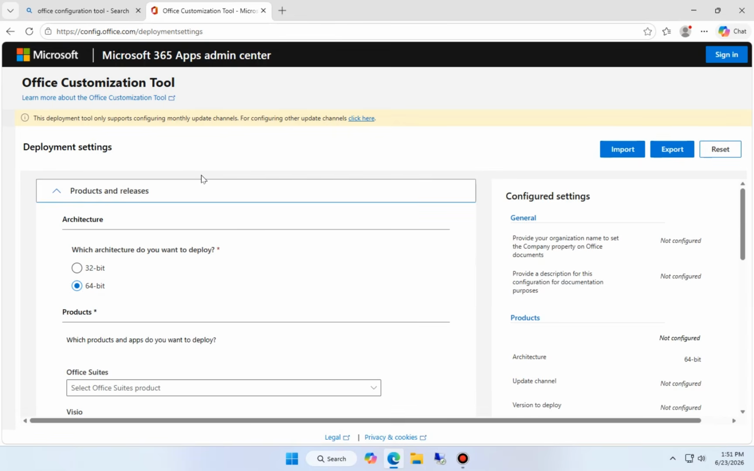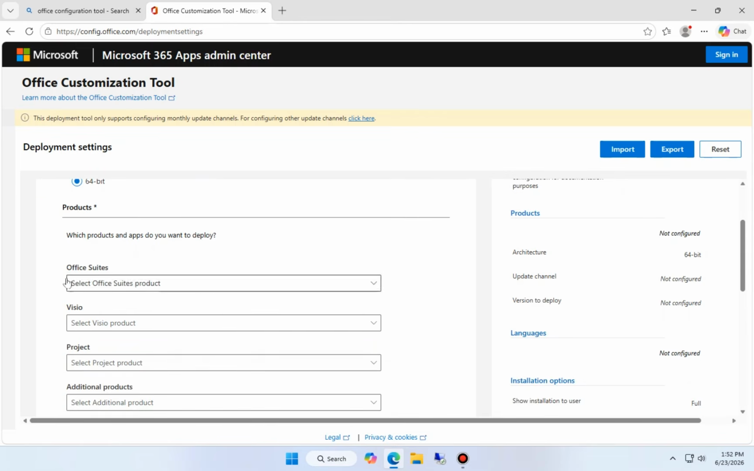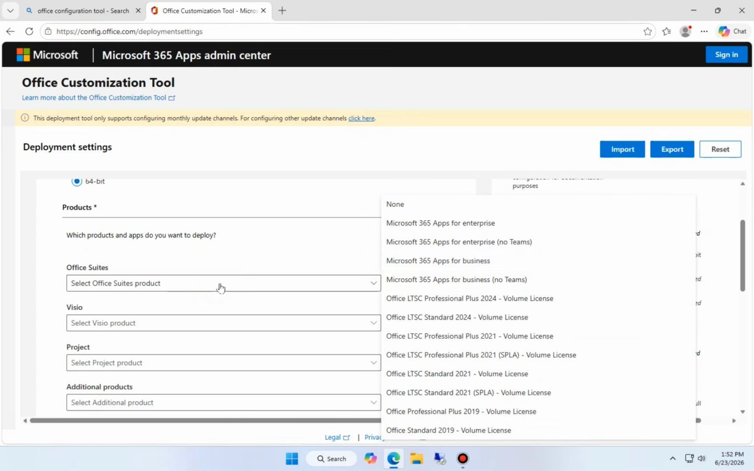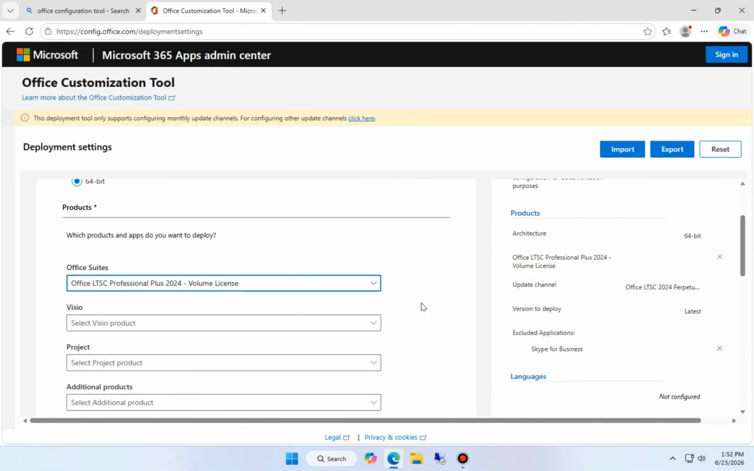Under Deployment Settings, for architecture, you should choose 64-bit to get the best performance on modern computers. Next, scroll down to Products, and under Office Suites, select Office LTSC Professional Plus 2024 Volume License.